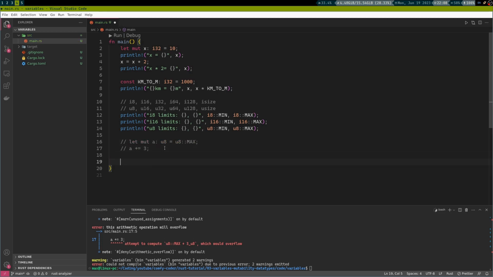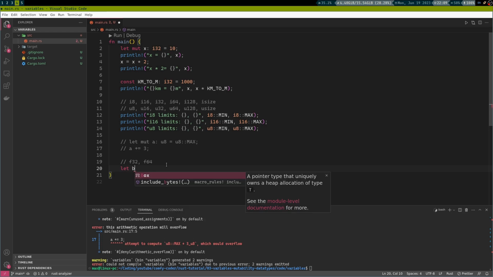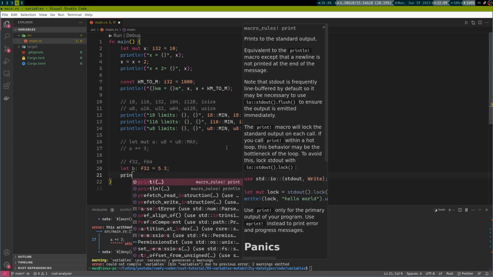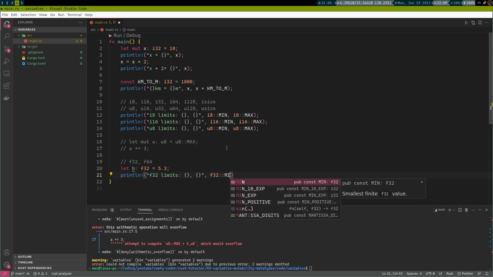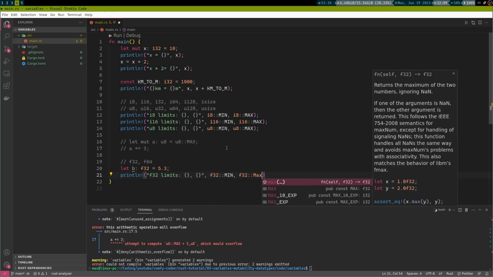And we'll take a look at floating points. So there are only two floating point built-in types, which are f32 and f64, and they are exactly what you would expect. So let's say we'll create a variable, let b, and we'll have that as an f32 equal to 5.3. This would just be your typical floating point number. Now, what you can do in order to check out the limits here is the exact same thing we did above. So we'll say f32 limits, and we'll have f32 min and f32 max.